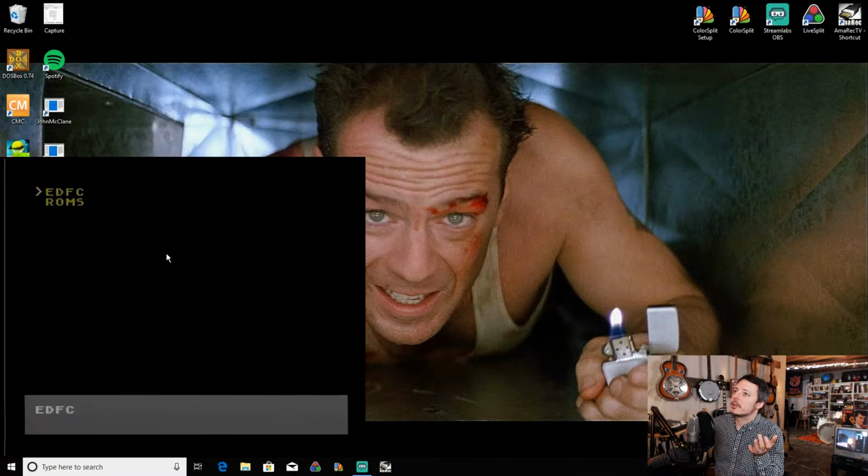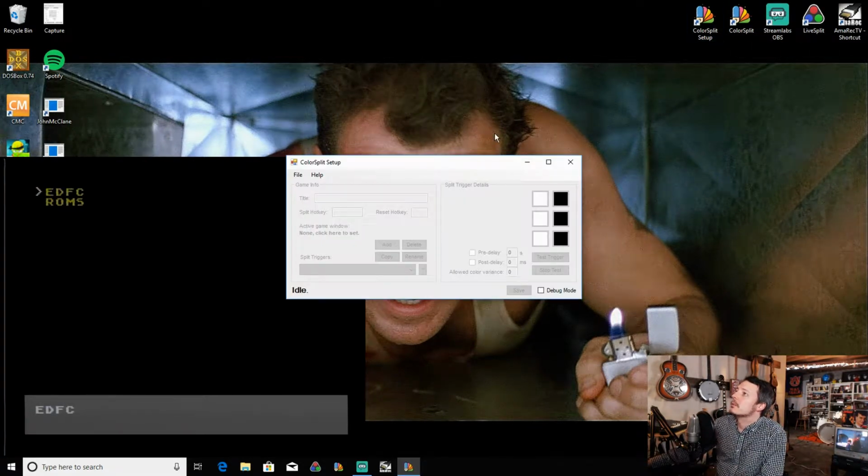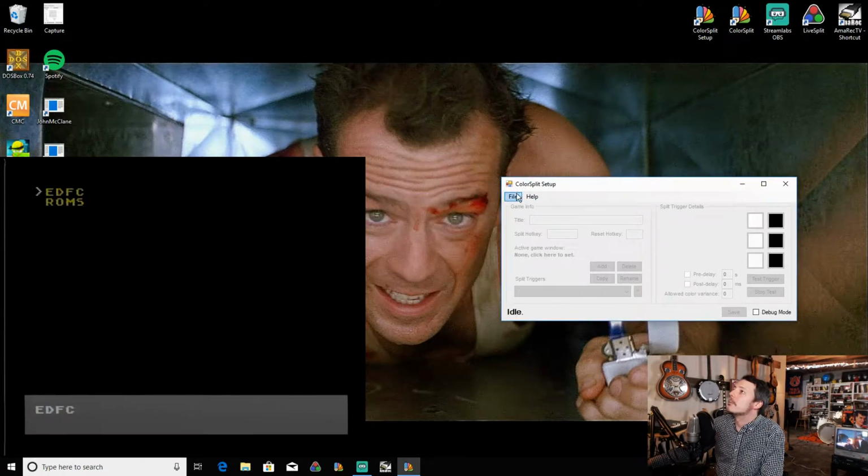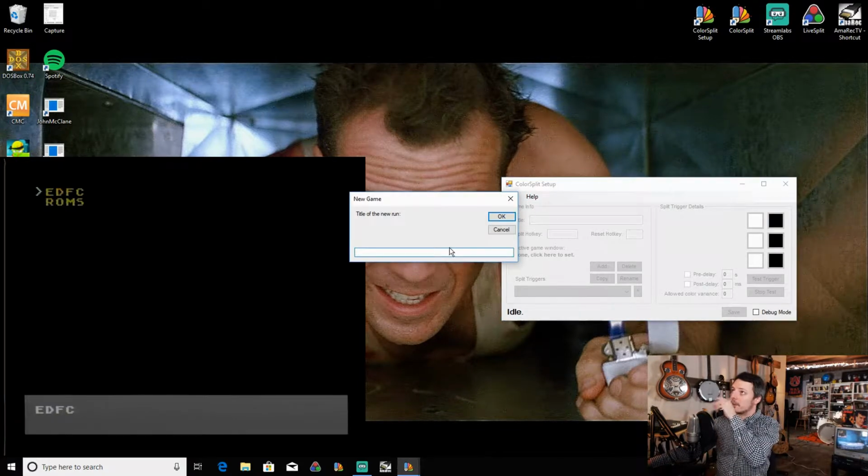So I have my Amarec window open. I'm going to go ahead and open ColorSplit Setup. So I'm just going to go up to File and go to New and create a new run. So we're just going to call this DuckTales.